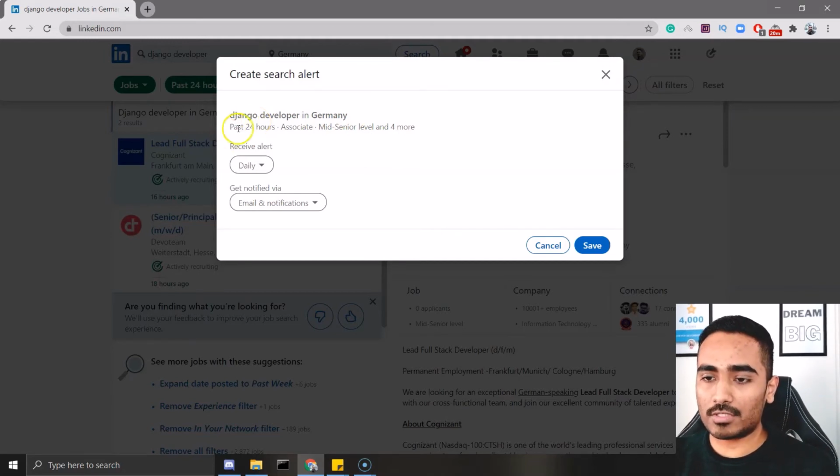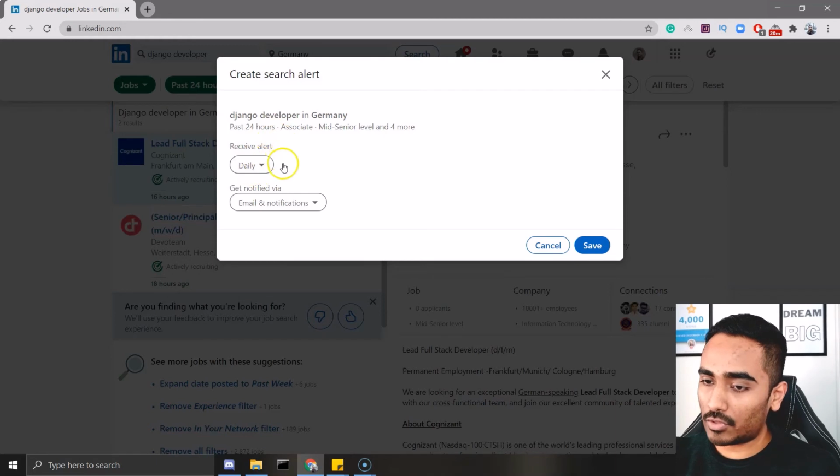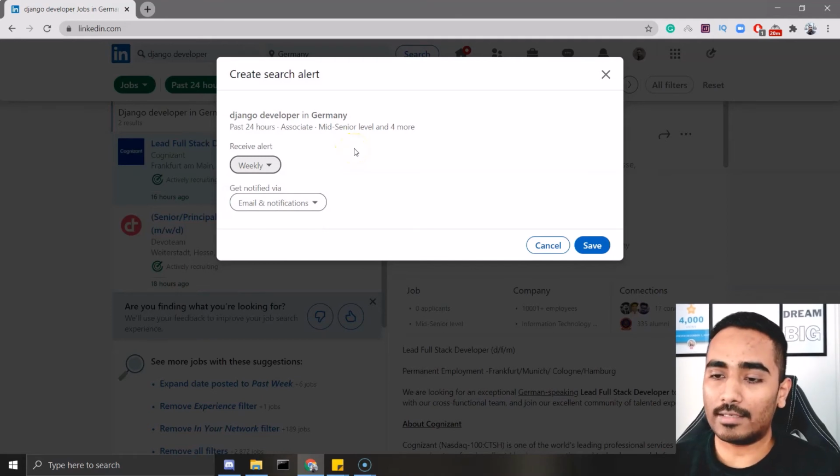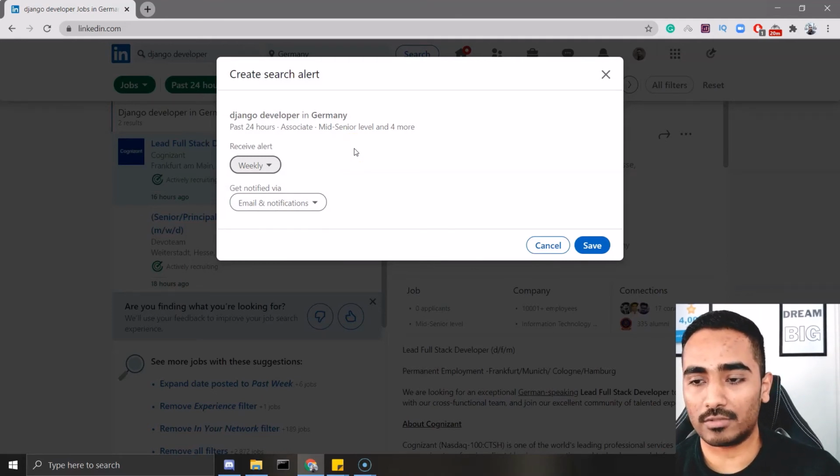It also lists all the filters that I applied. It says past 24 hours, associate, mid senior level, and 4 more filters. These are the filters which we applied while searching for this particular job. And then you get the option of selecting the frequency of these alerts. You can either get the alert on a daily basis, which is the default option, and I can also change it to weekly. If I select weekly, that means I get these job alerts once a week.